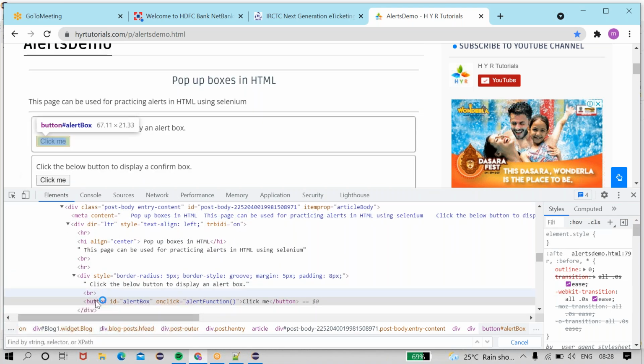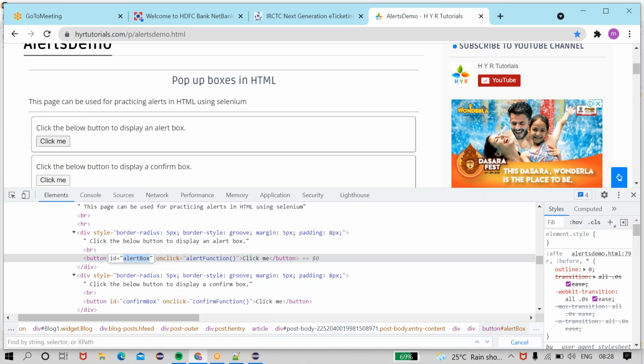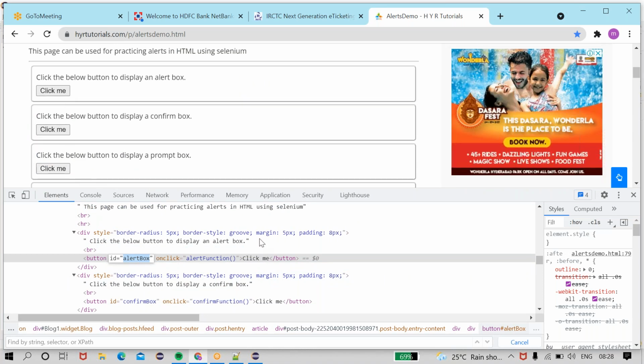Why am I not taking this text? Because this text is common to all the elements, so I am taking the ID, which is available. I can explain it in a detailed way in one session entirely on XPath and CSS. Okay, no need to worry, guys. I will explain it to you.